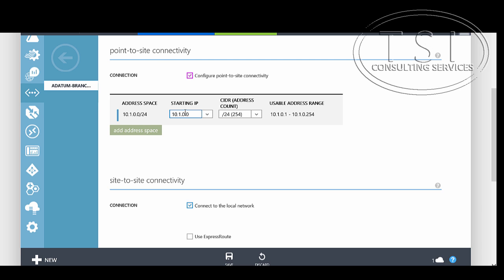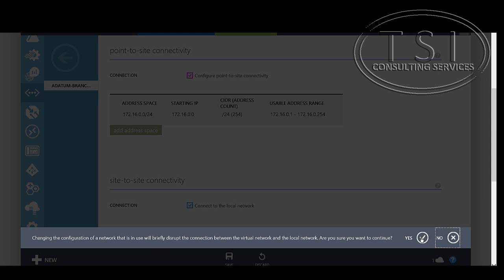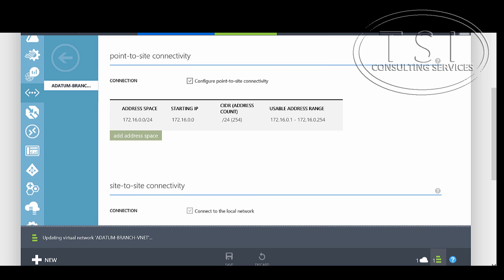And the starting IP one here, I'm going to make it 172.16.0.0. Good, the address there is /24. I'm going to do save. Yes.